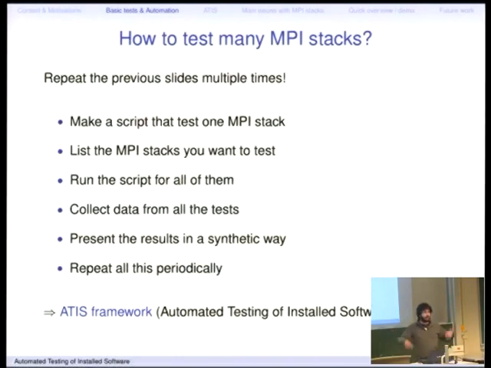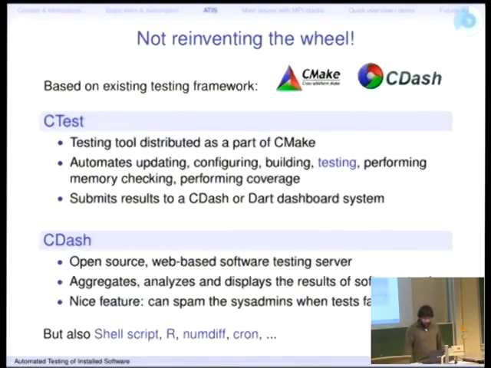So that's why, incrementally, I ended up having what I call this framework, which just provides a simple way to test my MPI stacks on the cluster of the University of Luxembourg. So yes, that is what this framework is about.